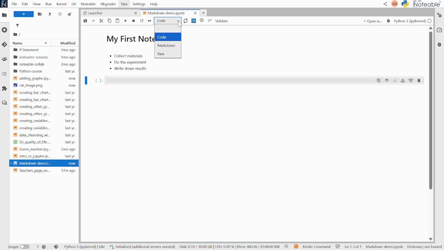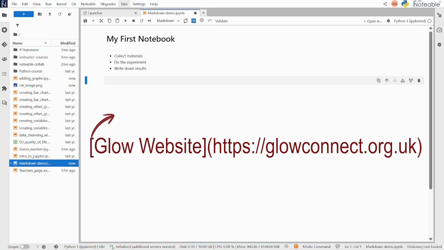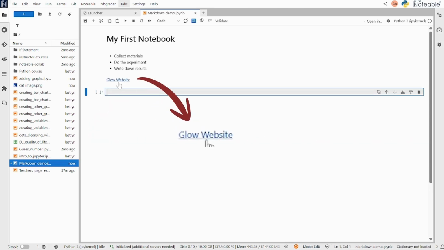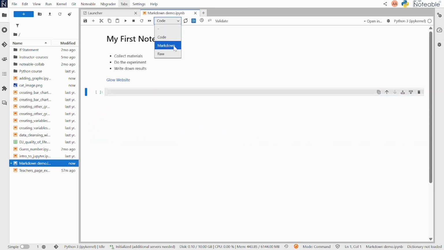Step 3 is to add a link. Let's make a link. Type this, and then run the cell, and you will see it becomes a blue clickable link. Our final step is to add a picture.